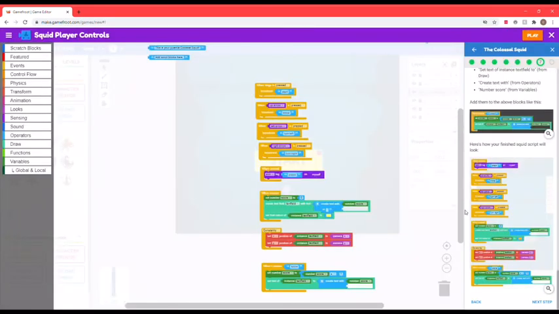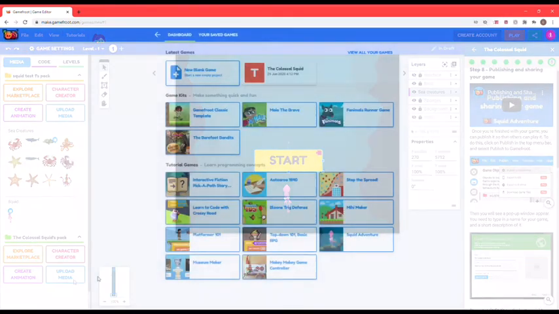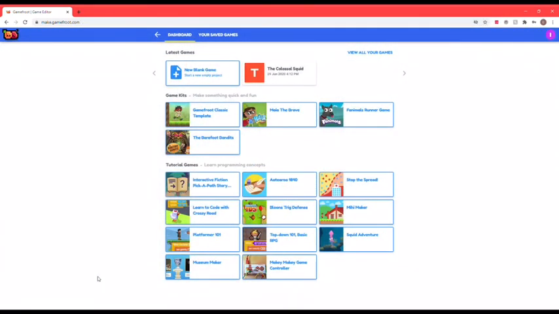You can move on to step 8. Step 8 is showing you how to publish and share your game. There are options to publish and share your games once you have signed in and created an account. If you create an account, there are also other tutorial games that you can play and other game kits that you can follow along with.